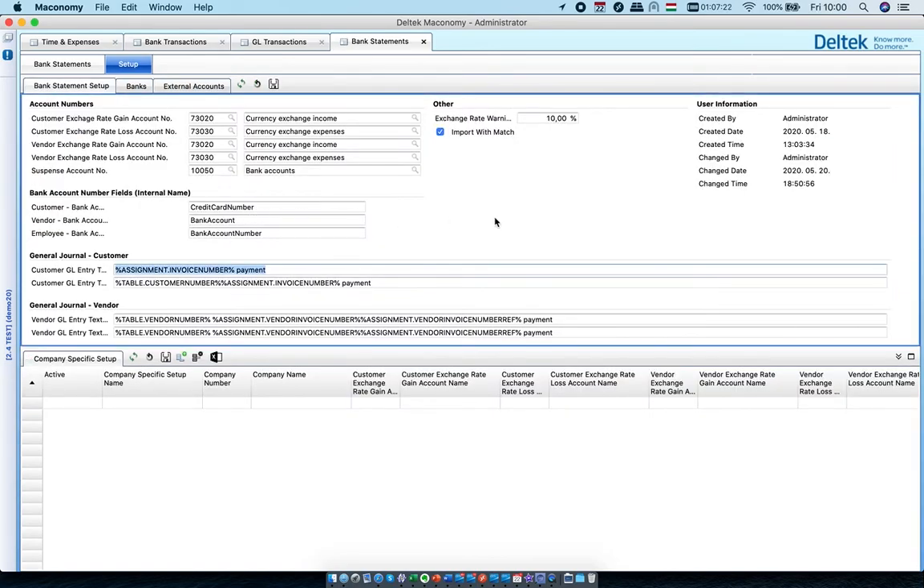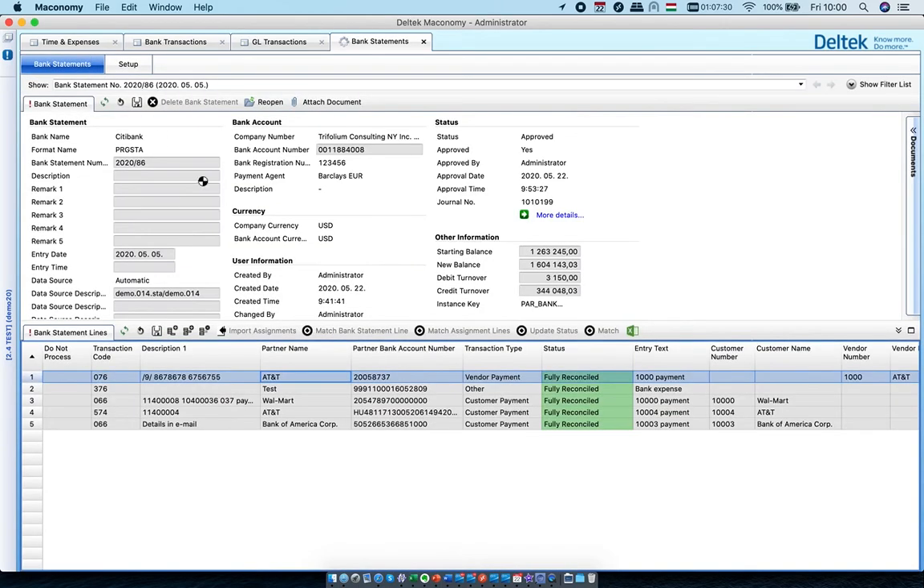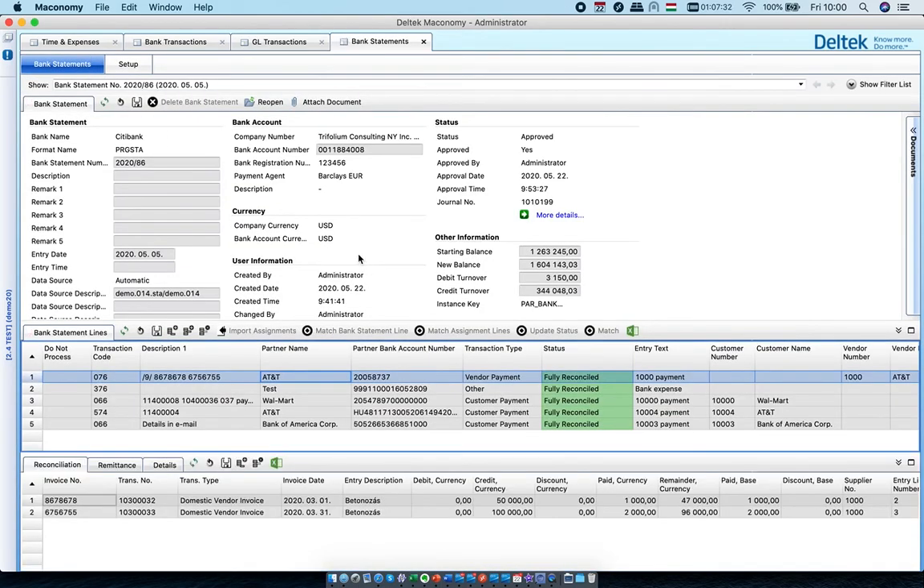So that's all. From the user point of view, I think it looks quite simple. In terms of development efforts, I hope you can imagine that this was quite a big work.